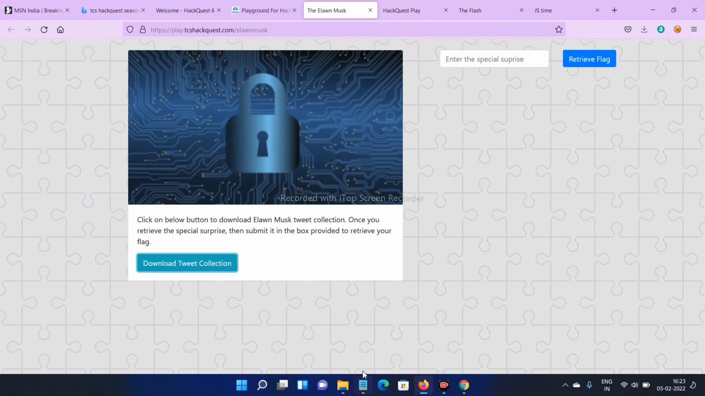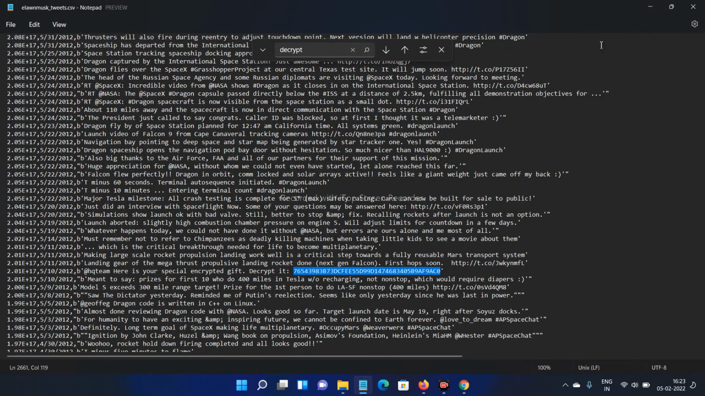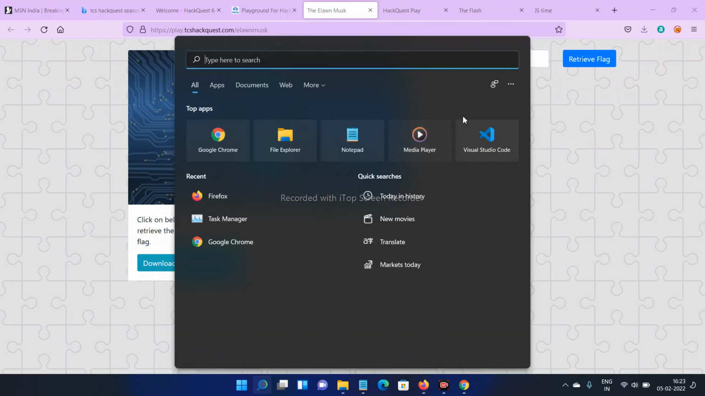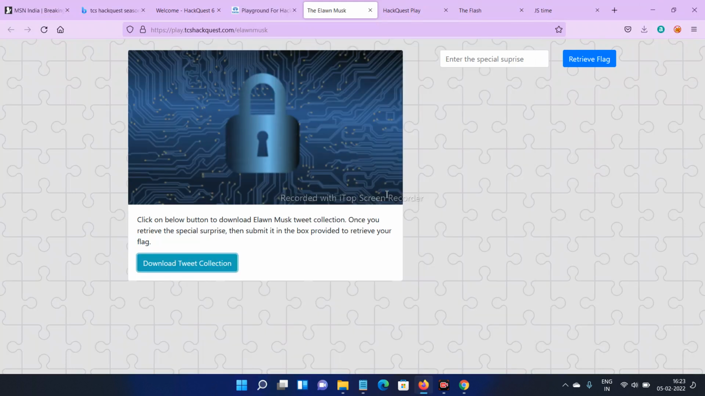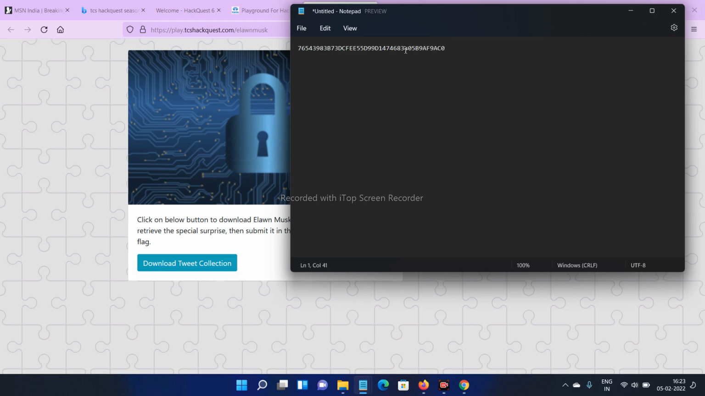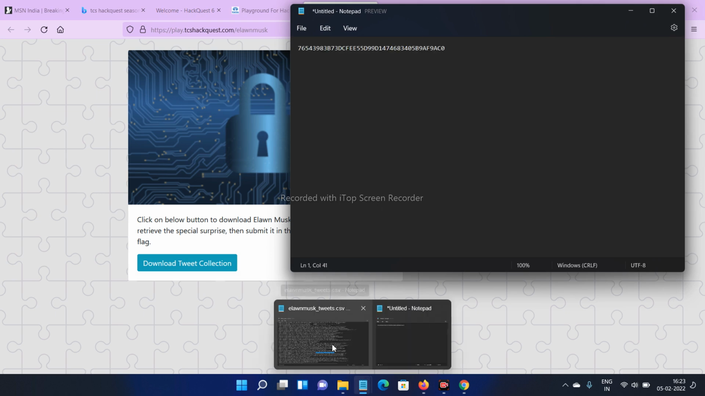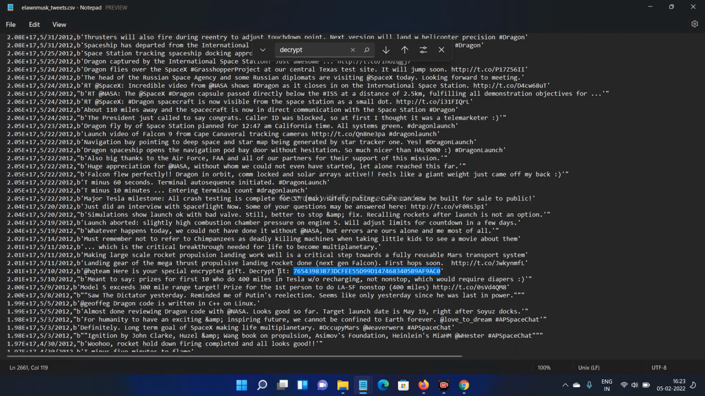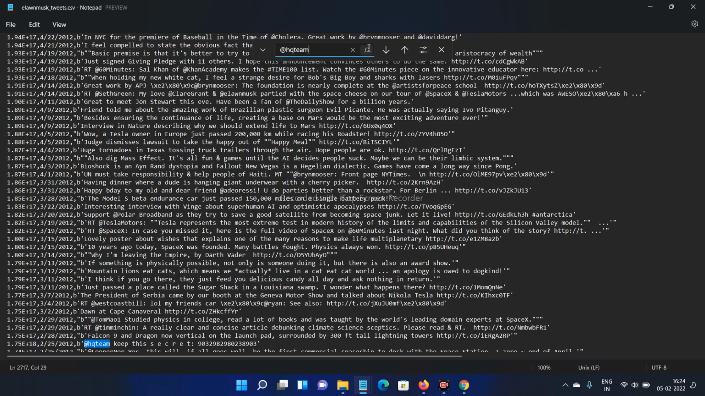Okay, open another file. Paste here. Now again click on that one. Here in this line you can see the HQ team. Copy this one and paste here and search.